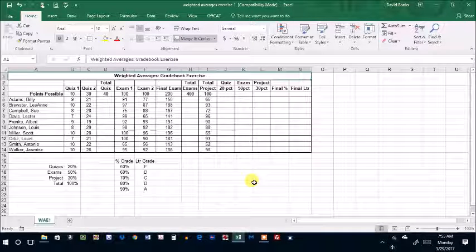Today we're going to illustrate weighted averages and a little bonus. I'm going to do a VLOOKUP to convert my percentage grades into letter grades. Weighted averages are used primarily in education to assign different value to different types of projects.